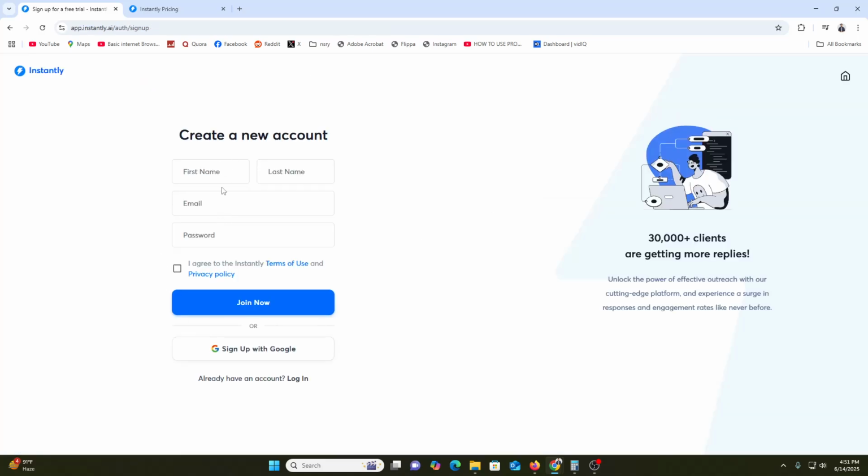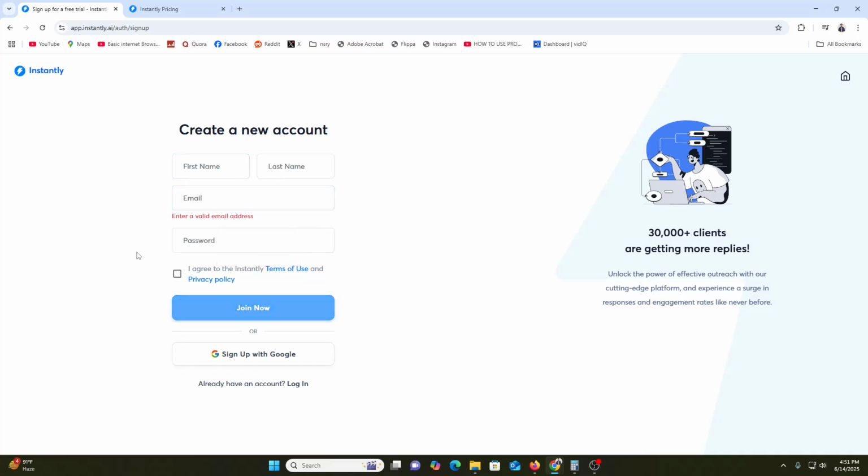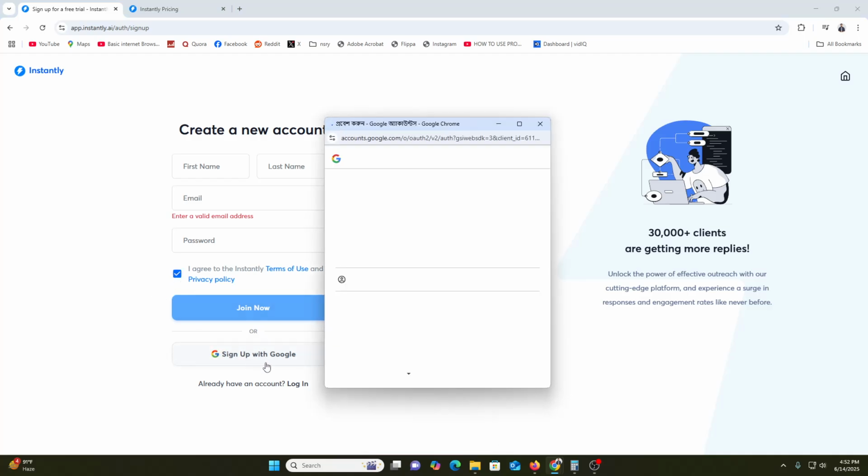Once you click over here, the process is really simple. You just need to give your first name, last name, email and password, then check the agree box, and it is done. Even if you don't want to do this, you can go with the option called Sign up with Google. It is really simple, and my first choice will be this one. Just click over here, and we get a warning to please accept the Instantly terms of use and privacy policy. So I select that, click Sign up, select my mail account, then click Continue. The process is really simple.